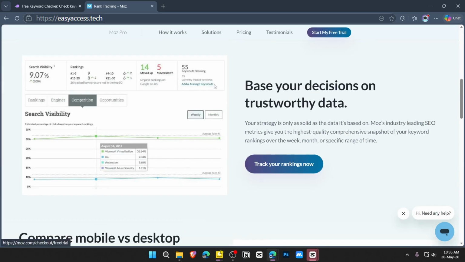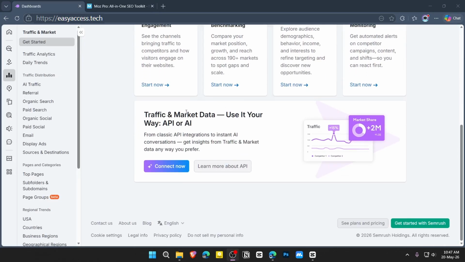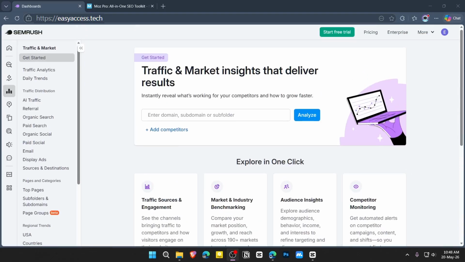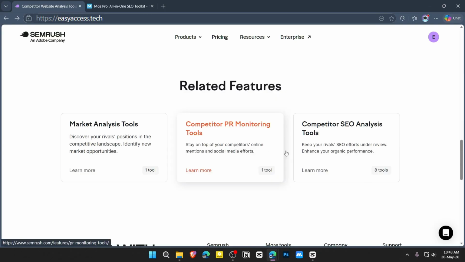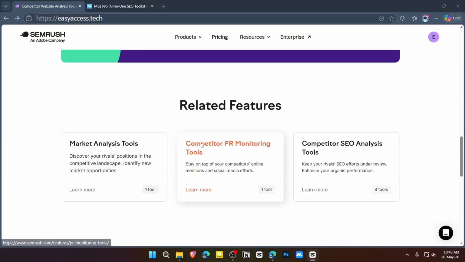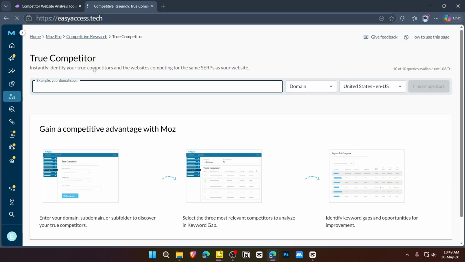Let's talk about competitor analysis. This is where Semrush really stands out. You can see what your competitors are ranking for, what ads they are running, and where their traffic is coming from. This kind of deep analysis helps you to build better strategies. Moz also provides competitor insights, but it is more limited and focused mainly on SEO metrics.